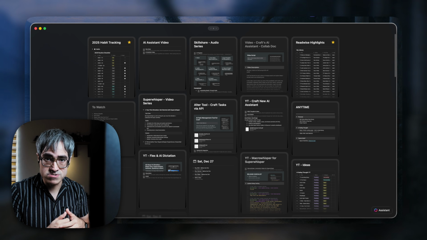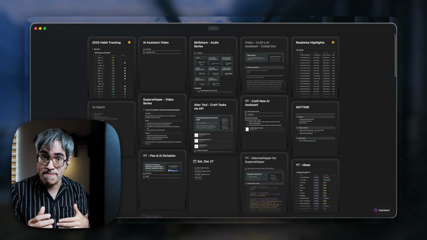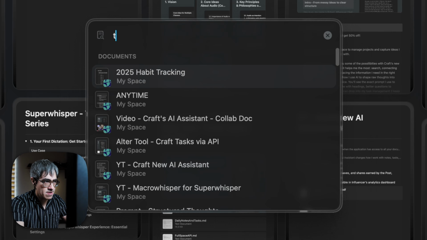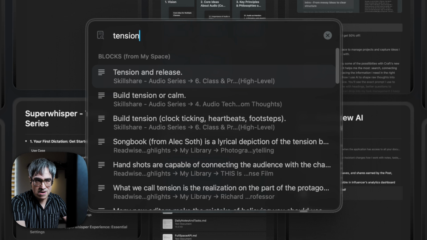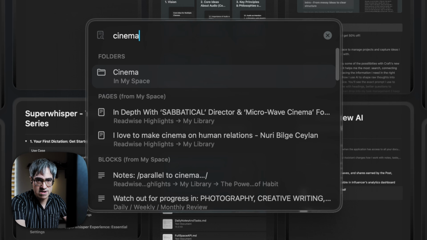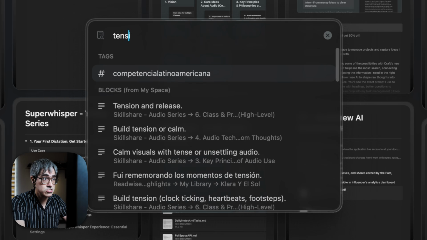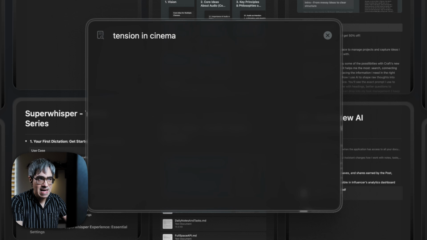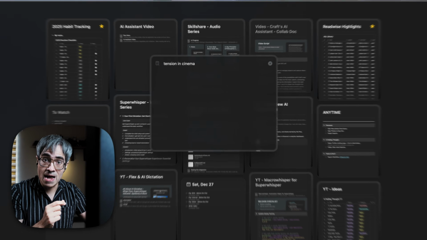So far, we have talked about context management and structuring content. Another area where the assistant has been huge for me is in search. Say I'm working on an essay about video storytelling and want to expand on the idea of how tension is built in cinema. With the regular search panel in Craft, I can type tension and right away see a bunch of relevant content. I can also search for cinema and get a lot of stuff. But if I search for tension in cinema as a phrase, I don't really get anything back because those exact words do not appear together.